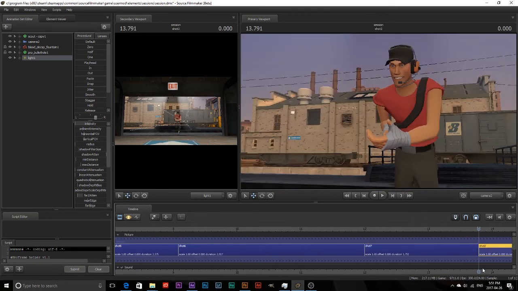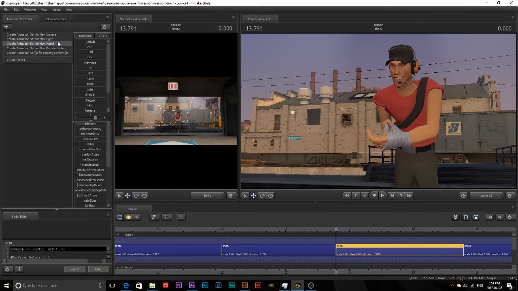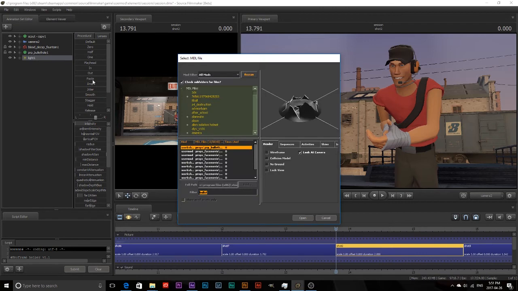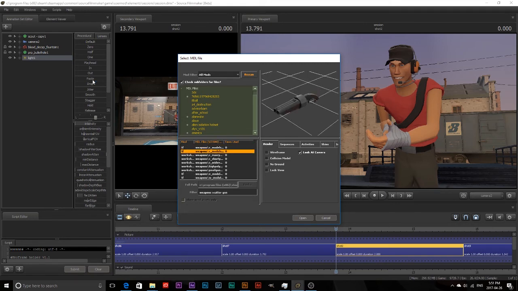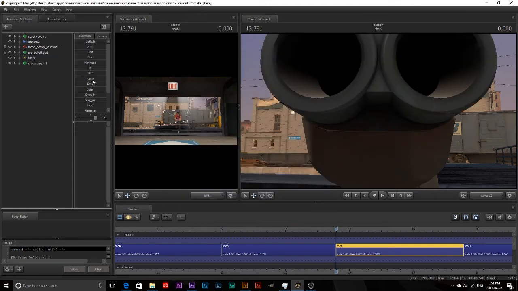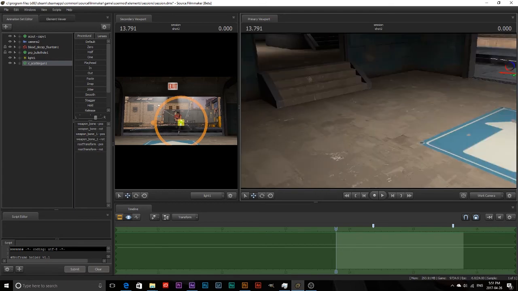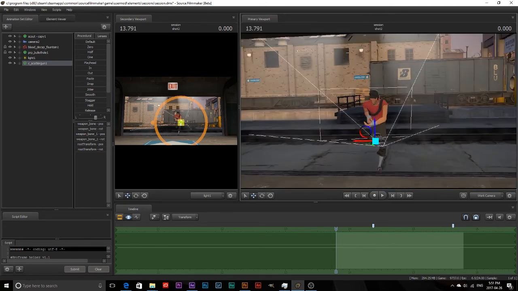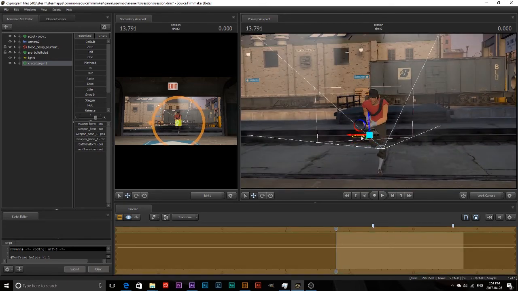But you know what? The scout's actually running into the building without his gun thing. So we're gonna spawn it in. New models. Weapons. Scatter. Gun. So you can choose whichever one you like. I'll choose the default. Choose it. And we'll just move it into his hands.